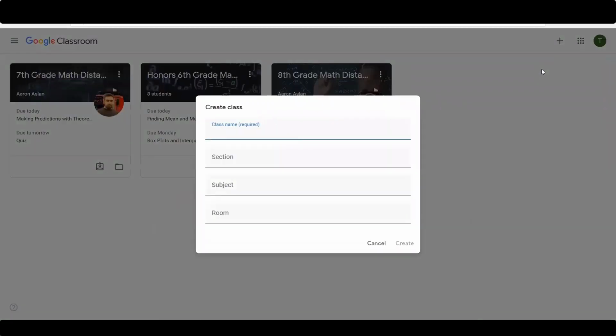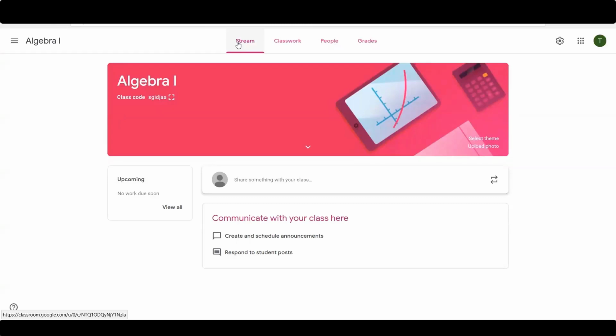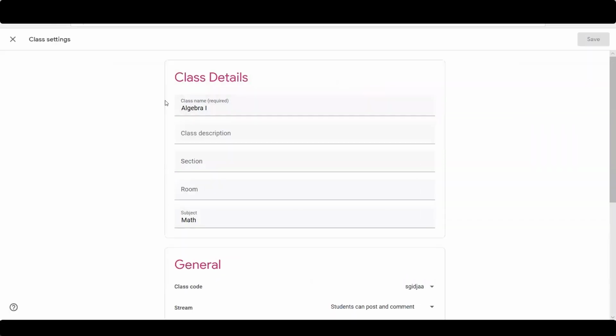Create a class, click on it, and the first thing to do is just naming your class. So I'm gonna call it Algebra 1. And room, section, subject, you can leave it blank, whatever you like to do. I'm gonna call it Math. This is the classroom I just created. Now it's time to just develop it. You see this settings icon on the top right here? It's going to take you to that original place, so you can rename it.